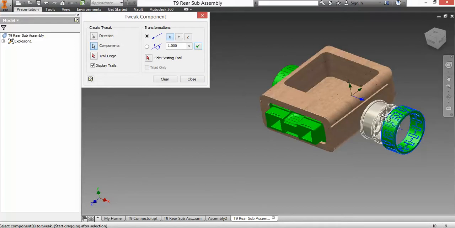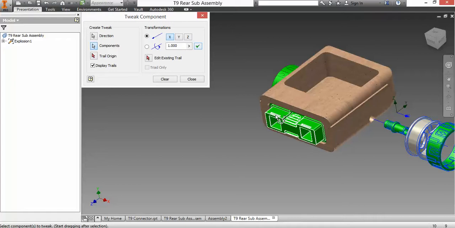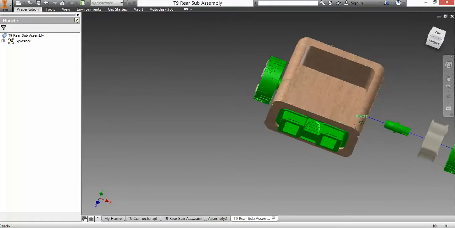I'm going to leave this one blue. I'm going to now click on the rim. I'm going to move it in the X direction. I'm going to click on the axle, move it also in the X direction. Now I'm going to go like this.